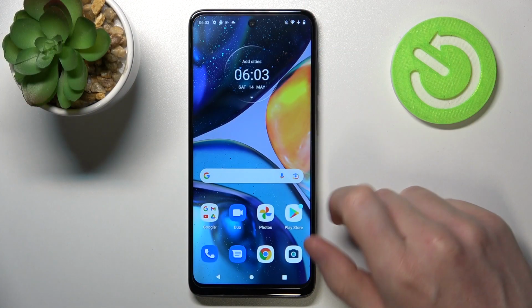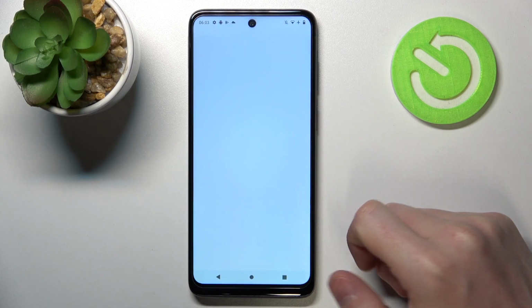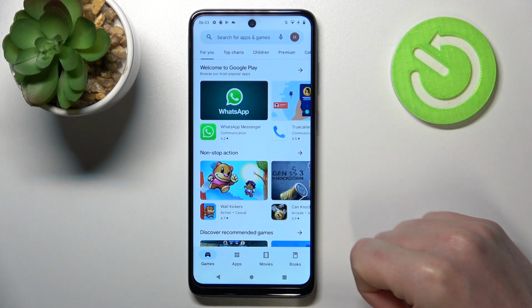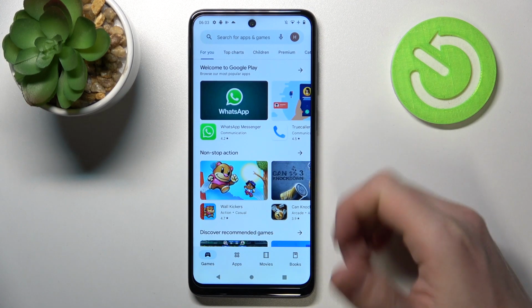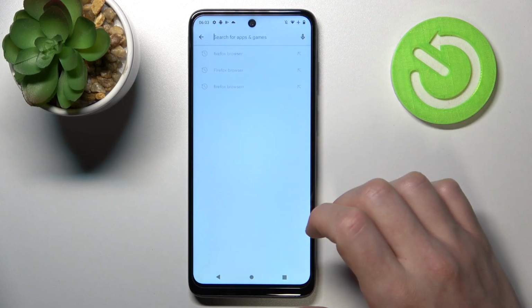Hello, in this video I'm gonna show you how to fix the problem when you want to install Call of Duty Mobile, but you can't find it on your Google Play Store on Motorola Moto G22. So let's try finding the Call of Duty.